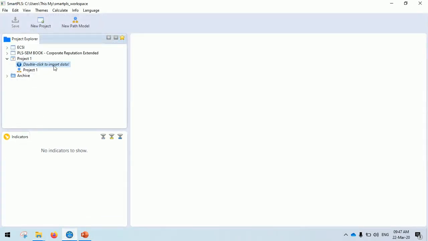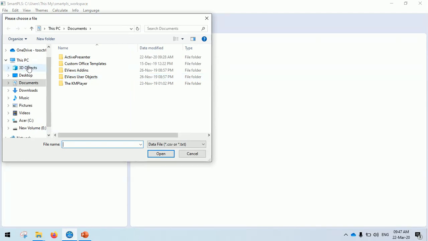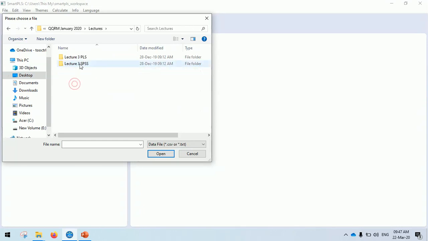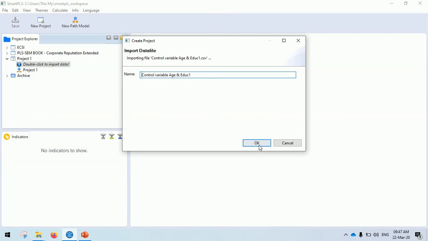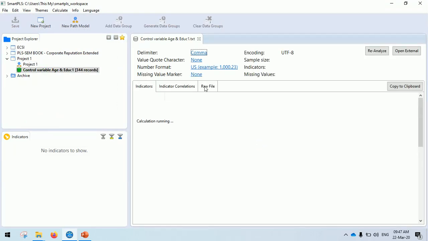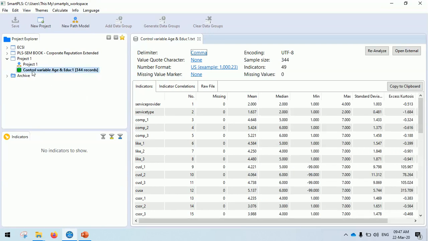So I click here and go to my file. I click OK, and you can see my data is already imported. You must see this green color. If the color is red, that means there is something wrong with the data.